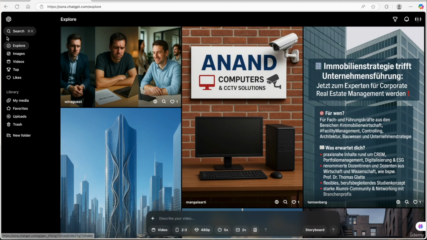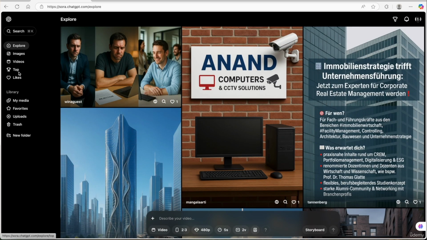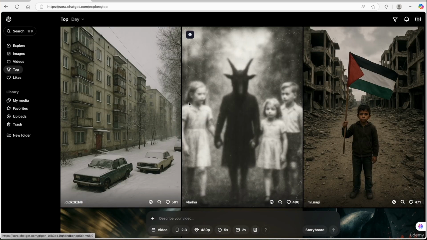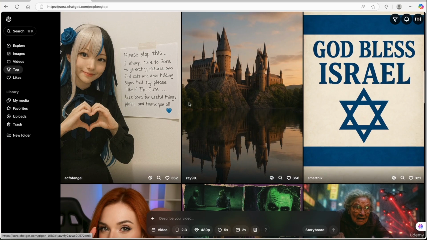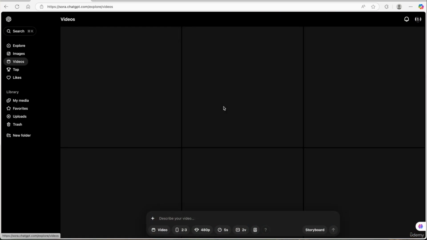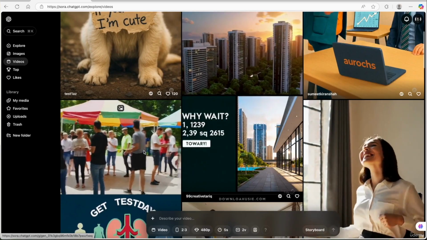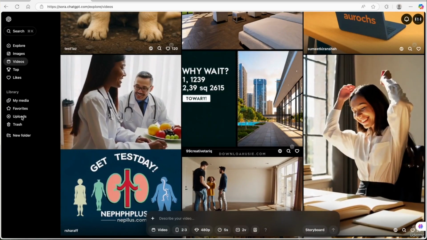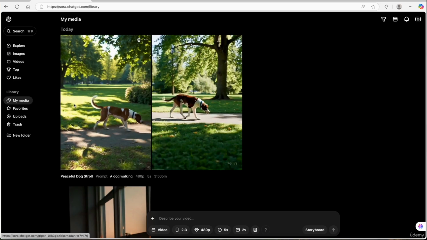We also have images and videos, and these are the top images in the platform, which were created by Sora itself. And you can switch to videos. These are the ones created by other fellow generators. You can also click on my media to view all the media that we have made.